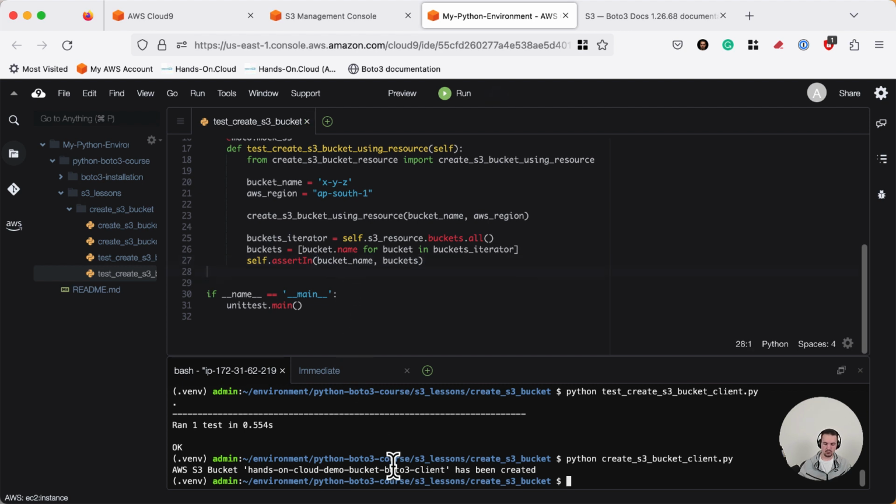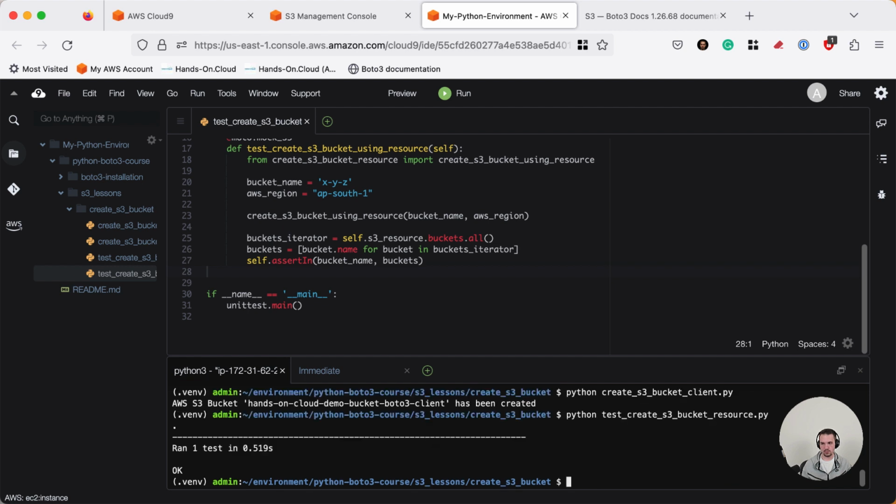So let's try to execute our script or test. Python create S3 bucket resource. No, first of all, we will execute the test, which will test our resource. It looks like we wrote our script without any errors from the first attempt, which is good. And the test shows us that we can safely execute it in our AWS environment. Let's do it. Python, and then create S3 bucket using resource.